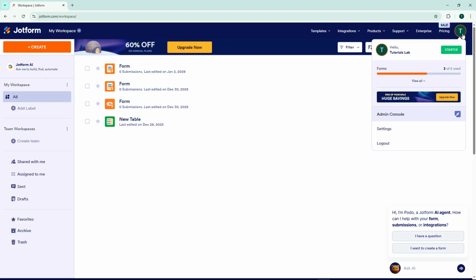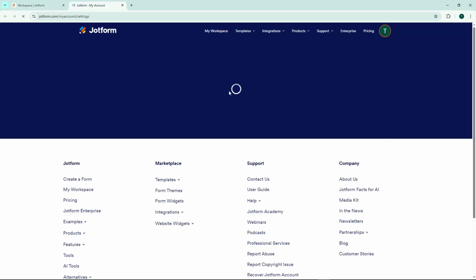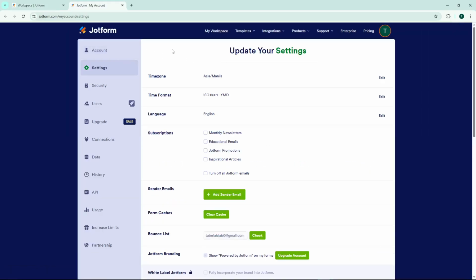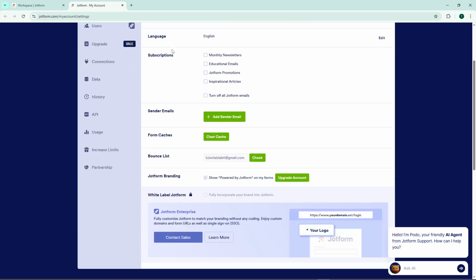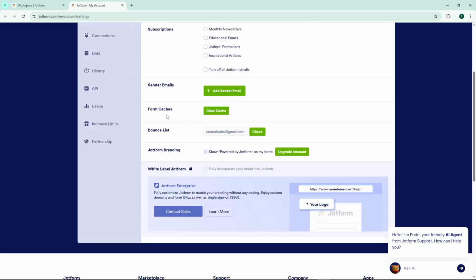From the drop-down menu that appears, locate and click on Settings. This will take you to your account settings page, where you can customize various aspects of your Jotform account and manage technical configurations. Once you're on the account settings page, you'll need to scroll down toward the bottom. Keep scrolling until you find a section labeled Form Caches.